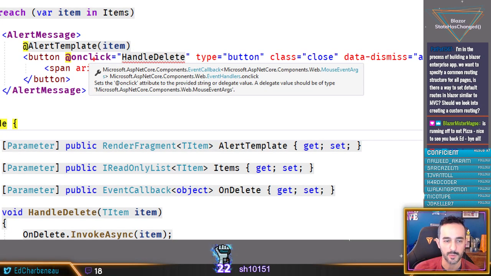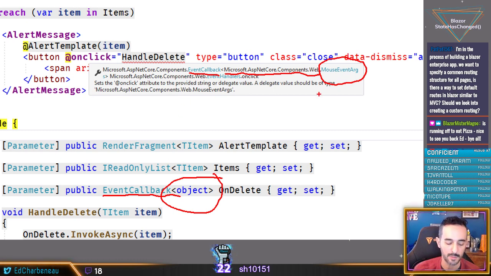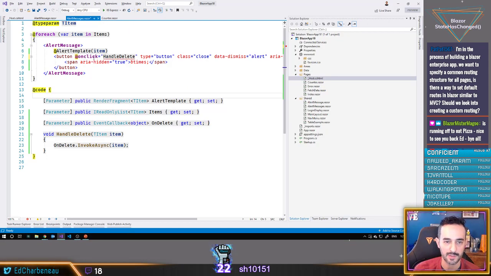So by default, when I click on click, it is an event callback, but it is an event callback of T, which is the type Microsoft ASP.NET Core Components Web MouseEventArgs. I don't want MouseEventArgs because if I look down here, what I actually want is event callback of object. I want my item that I'm binding to pass it back so the user can delete that item.